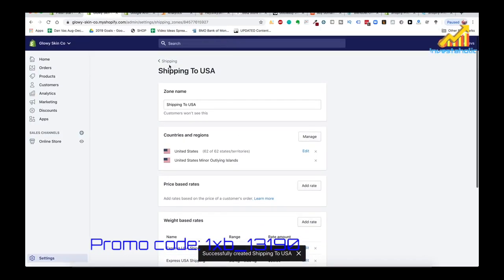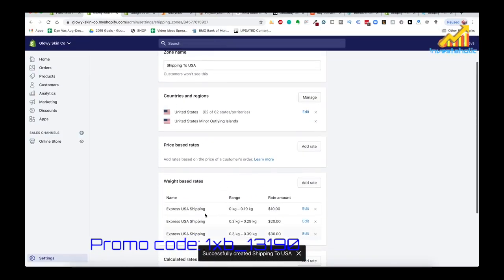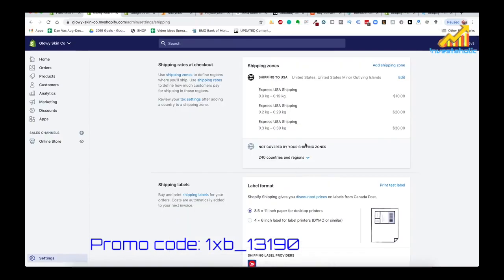Now, if we want to go back to our shipping zones, here you can continue setting the price for United States shipping. What I usually do if I charge shipping, I have a shipping rate set for the United States.